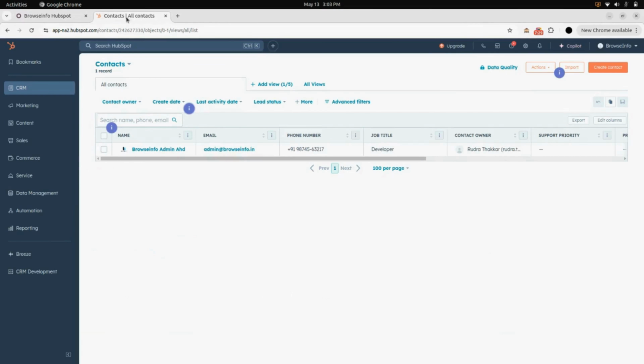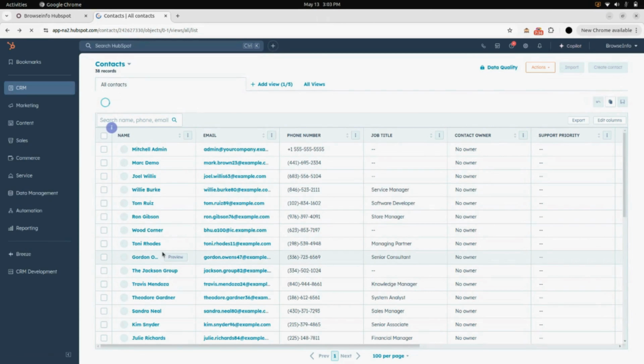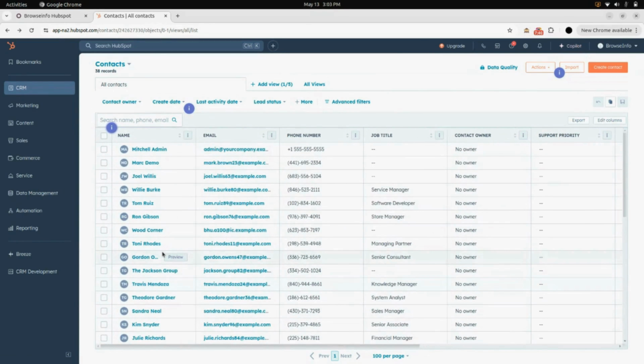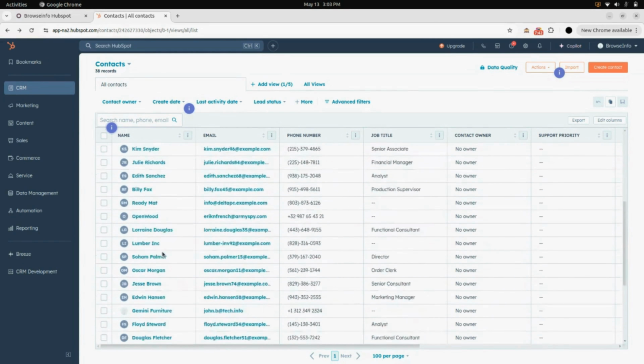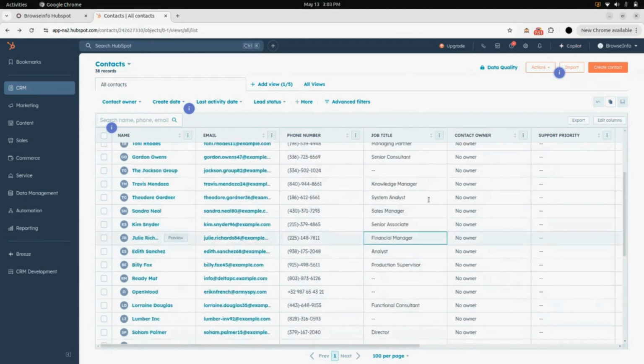Now we are going to refresh our contact page in our HubSpot account, and here you can see all the contacts which are imported from Odoo into our HubSpot. Here you can see all the contacts in here. Here you can see the contact, email, phone number, job title and everything in here.